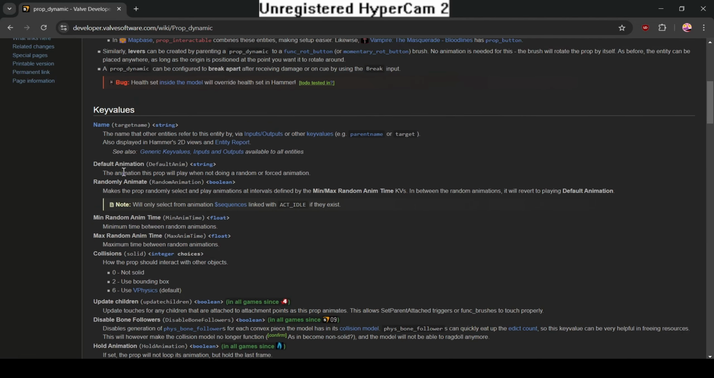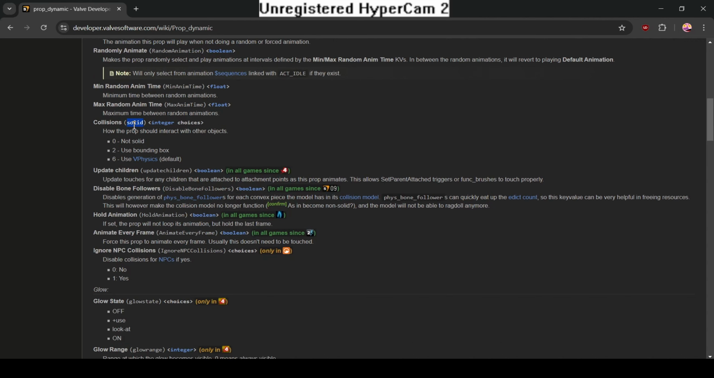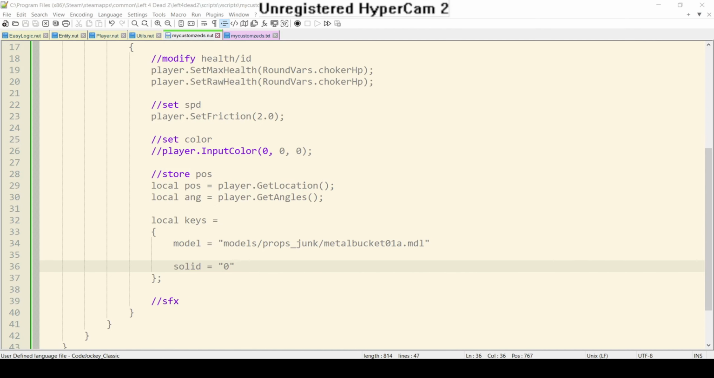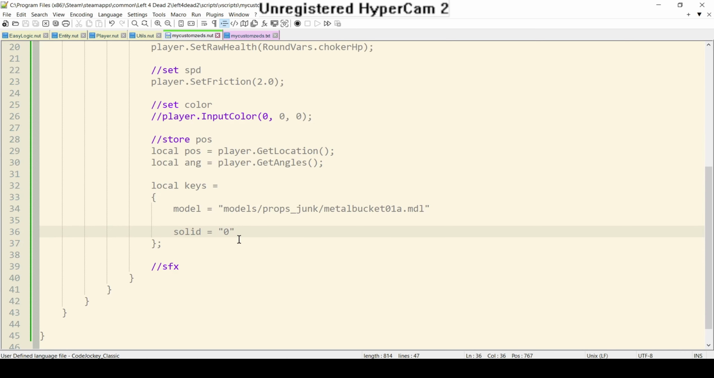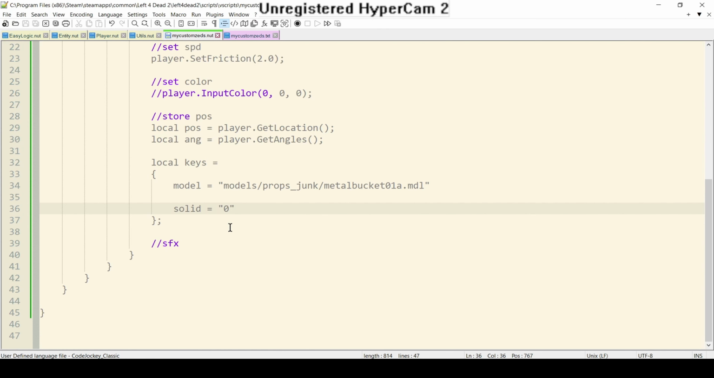Oh, these are all key values. So we're changing this one right now. Solid. Okay? We can do 0 for not solid, 2 uses a bounding box, and 6 has physics. So we're going to do 0, because we don't want it colliding with it, getting stuck on him, right? But there's a lot of fun things you can do. I implore you to mess around. Anyway, so solid 0, right? What am I doing? Alrighty. Save that. Control S.